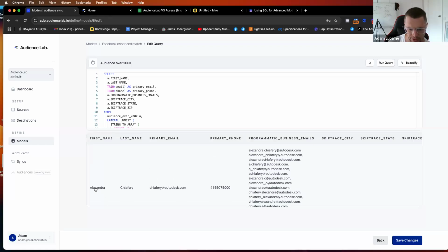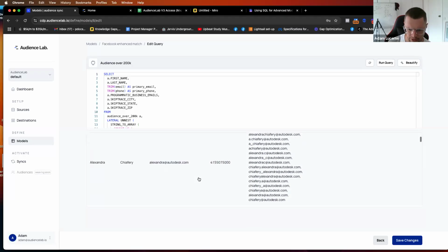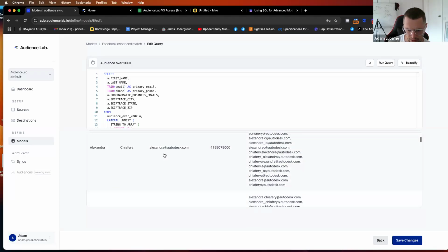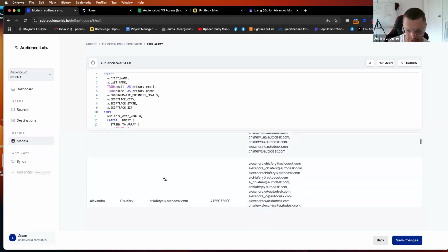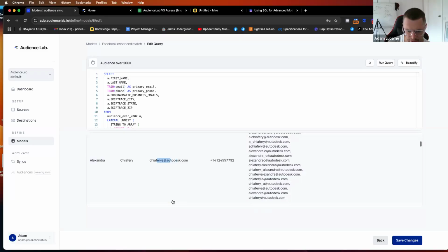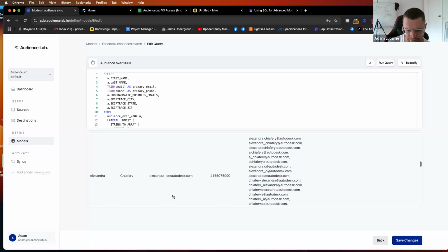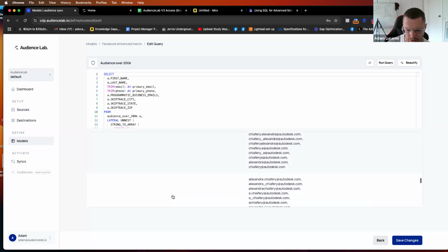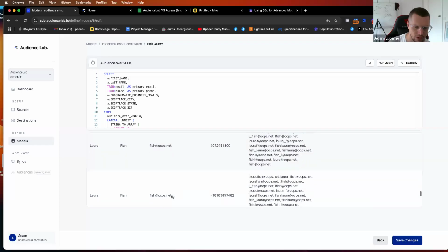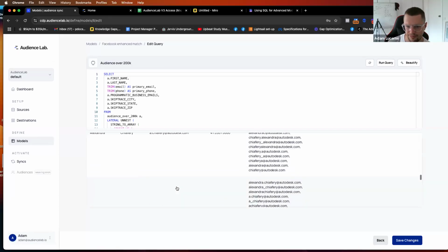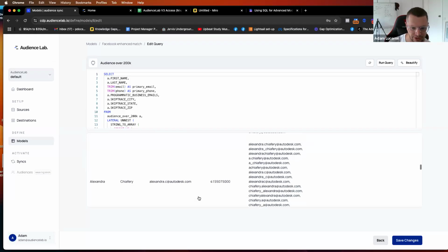Now, if I was to upload just this row of data to Facebook, Facebook would just choose one of these. Does everyone understand? Facebook would only choose one of these emails. Whereas through this query, I've repeated her dozens of times, but see how there's a unique email every single time. So for Alexandra Autodesk, I've got every single email combination to match her in every single way. See? Now I've done this for 200,000 people, so it's probably like 1 million records.